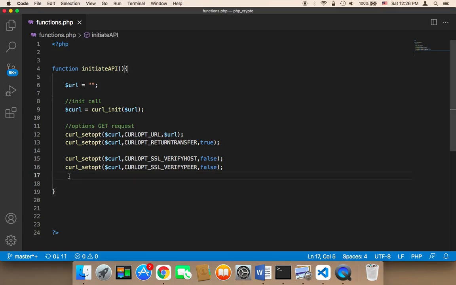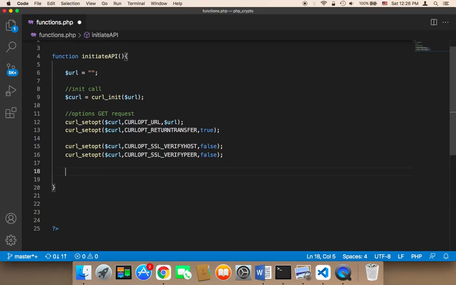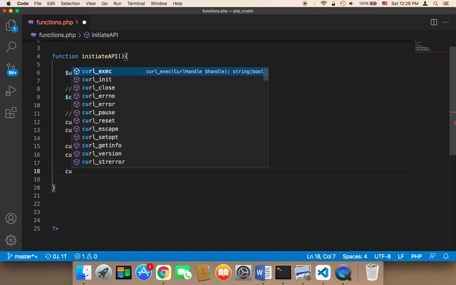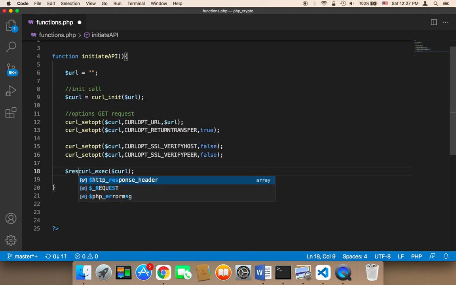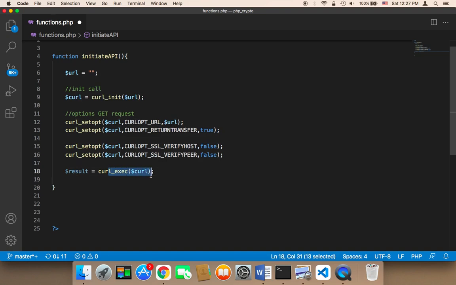And here what we need to do after all of this is that we need to make the request. Now it's time to make the request. So to make the request, we need to say curl execute, and then we need to pass the curl variable, and then I'm going to store the result in a new variable called result, because this curl execute is going to return true or false. True in case of success, and false in case of error. So this is going to send the request, or make request.